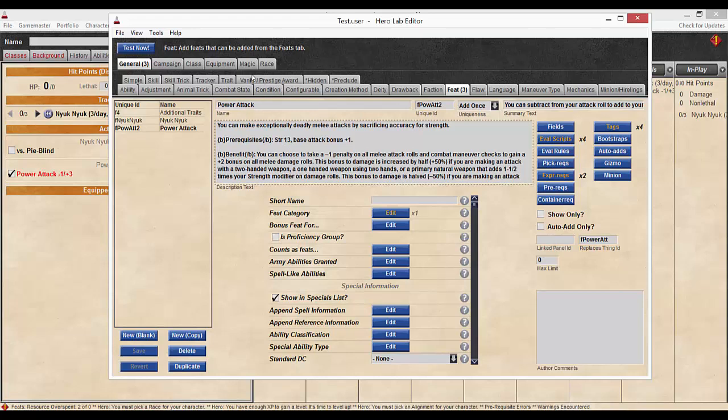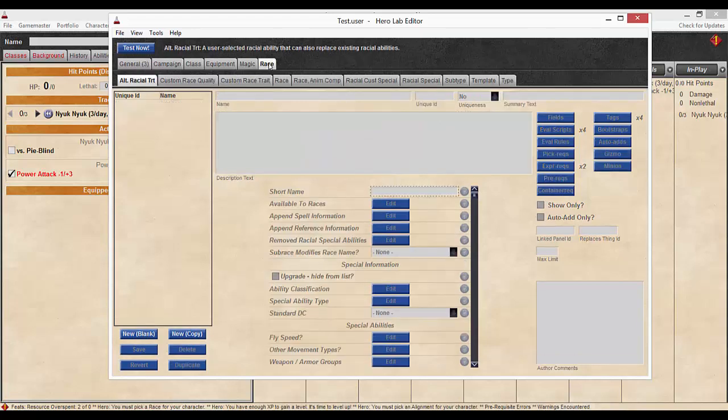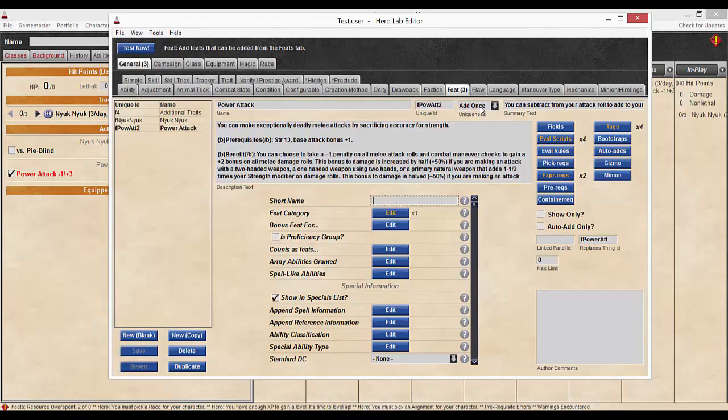All right, so we're going to do one final thing. Quick question. Yes. Max limit. Max limit is the number of times that you can add a particular thing if its uniqueness is no. For example, if you have the bonus traits feat, you can add that multiple times, but say you can only add it 3 times. Then you would put max limit of 3, and once they added it 3 times, it would say you can't add any more of this.